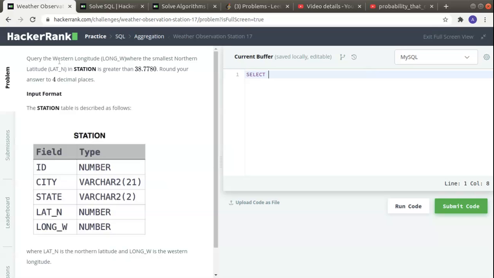So first we have to select western longitude, right? So let's just select western longitude, and we have to select it from the table called station where the smallest northern latitude is greater than this. So they have given where in the question itself, so you have to use a where clause, and where latitude northern is greater than 38.7780.